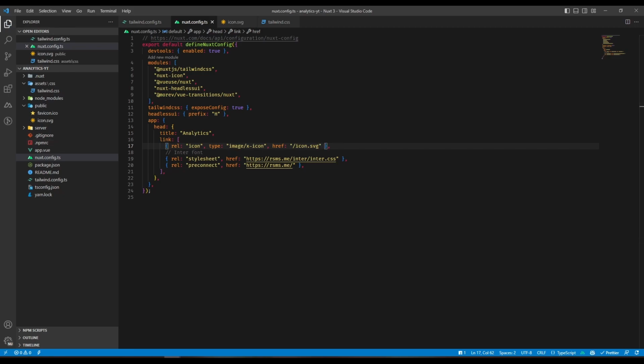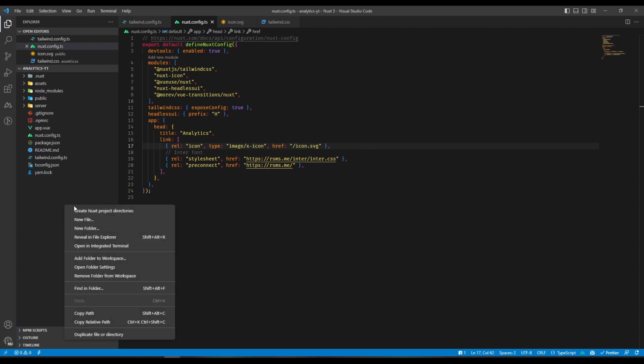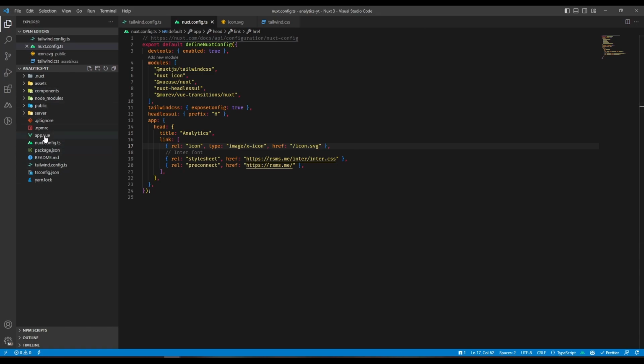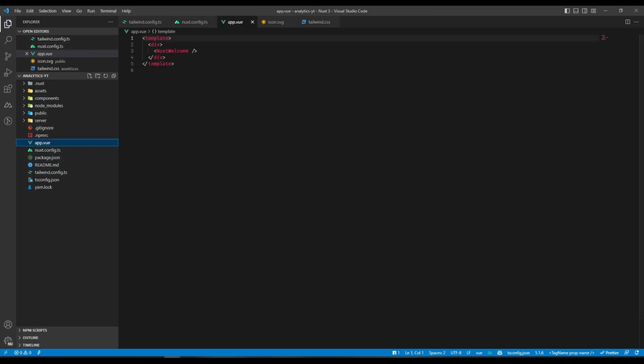Good. So now we won't be using the pages directory in this application. We will definitely have the components folder. So let me just use the Nuxt extension to create these folders. So I want components, that's fine. And in our app.vue file, we're just going to outline what the structure for the application will be.